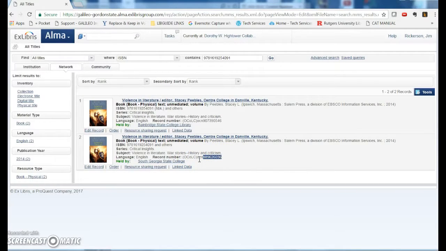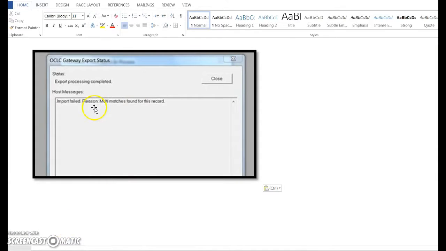First of all, this is what you get when you try to export the record from OCLC and import it into Alma like you normally would. If you have a multi-match in Alma and you try to import the record or export the record from OCLC to Alma, you'll get an import failed message, and the reason it gives is multi-matches found for this record.